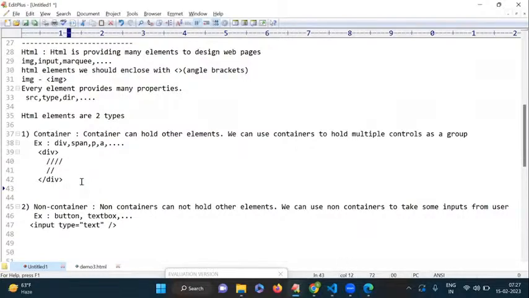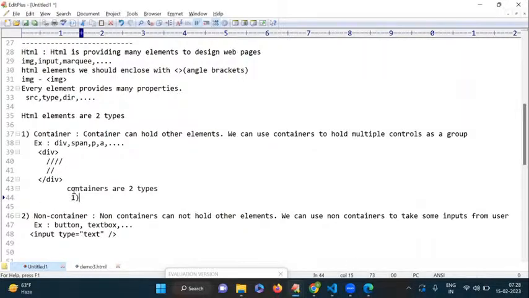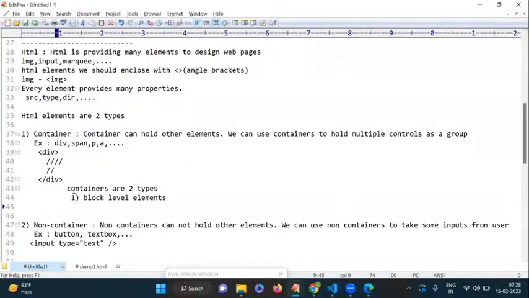Now concentrate here. This is a common interview question. Definitely they will ask one question in the interview. What is that? What is the difference between div tag and span tag? So for that, you should have clarity on this concept which we are discussing now. Containers are two types. Very simple, this concept. First one is block level elements. Second one is inline elements.